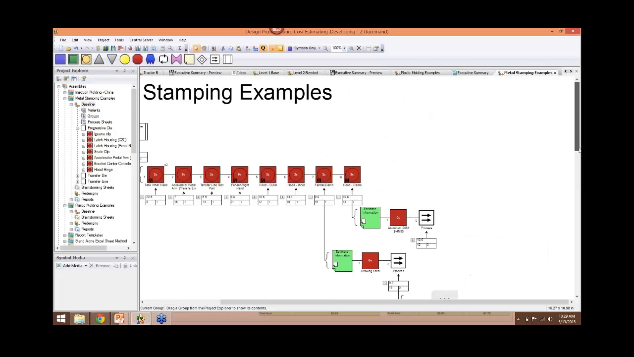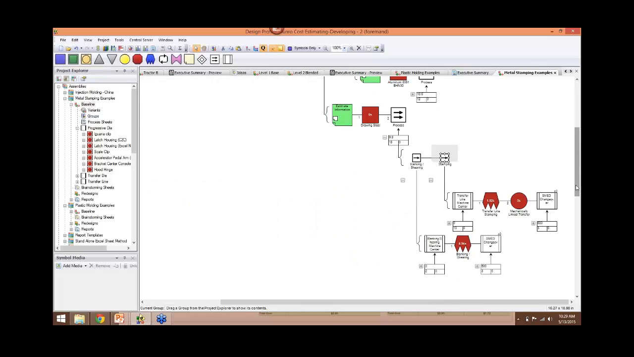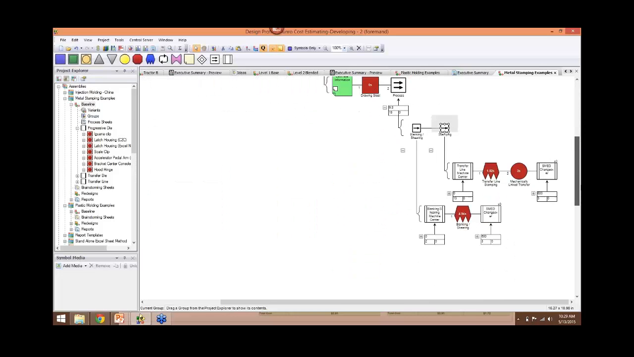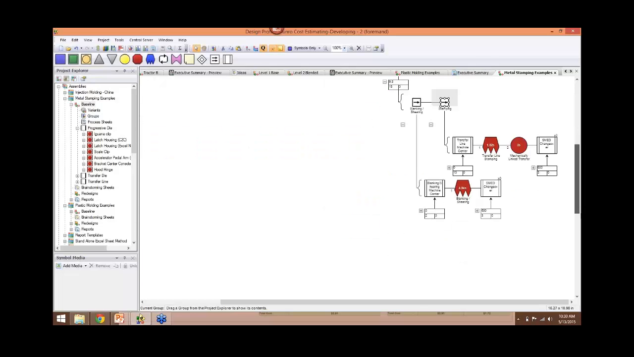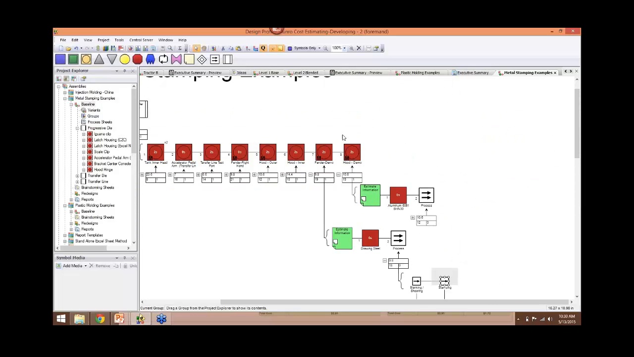This is an overview of the click-cost metal stamping transfer line model. We also have the costing model for progressive die and transfer die. They work similarly to the injection molding and transfer line model. This is a part of our click-cost models.